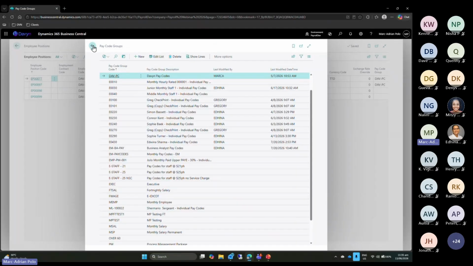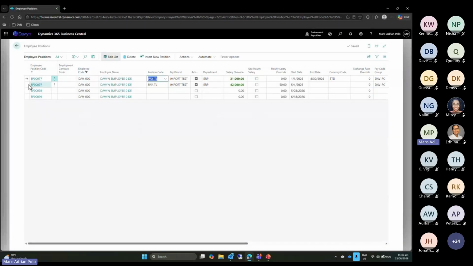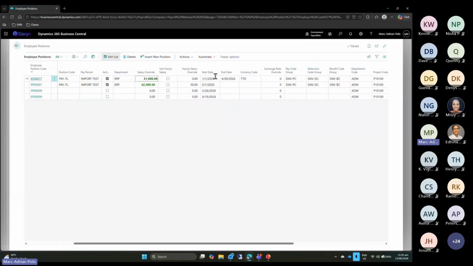So that was on the pay code groups. We assign a pay code group to a position by default, right? And then when you assign this position to an employee, all of these codes that are here as default are inherited on that employee. Let's go back to this employee here. On this page, employee positions, I am saying that this employee has this position, they're getting this amount, and the position started here from the 1st to the 30th of April.